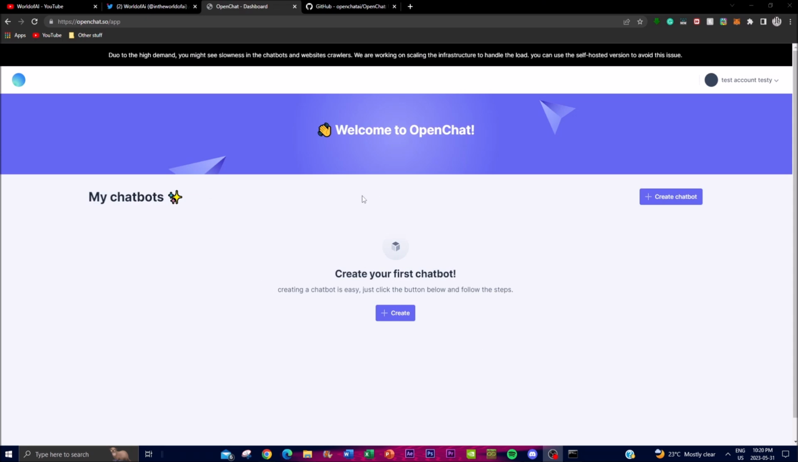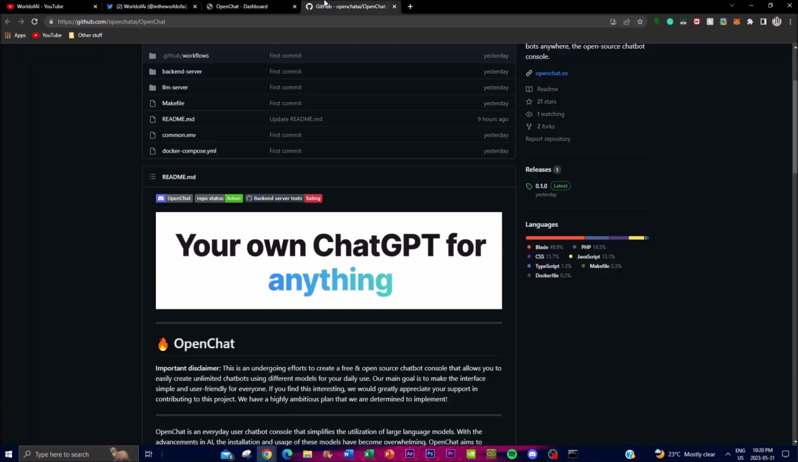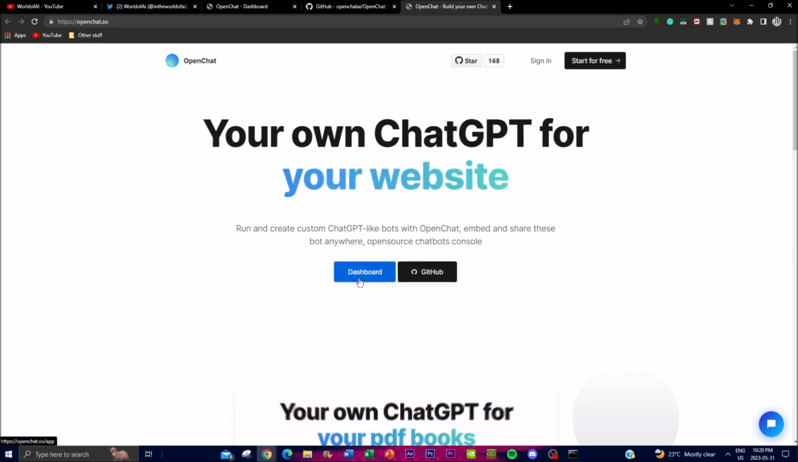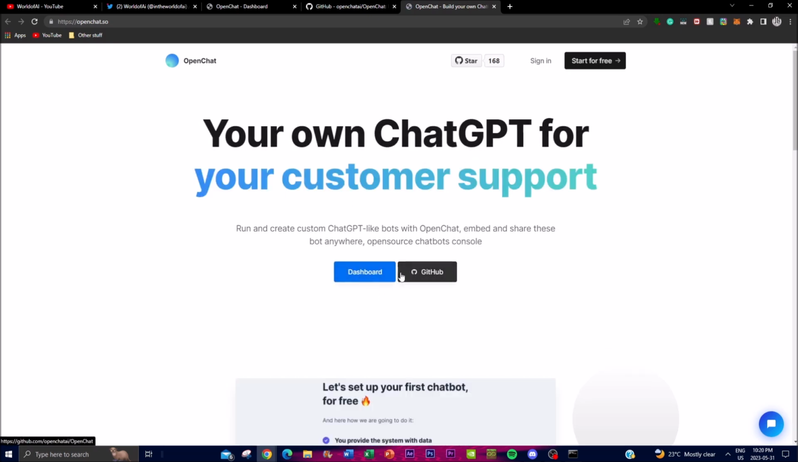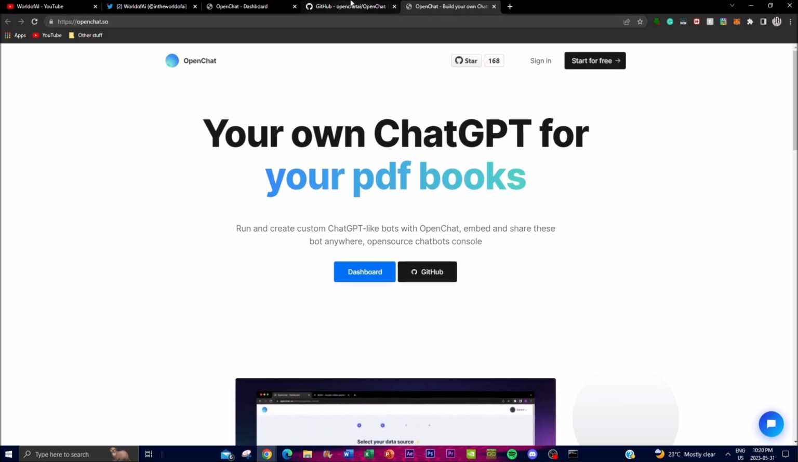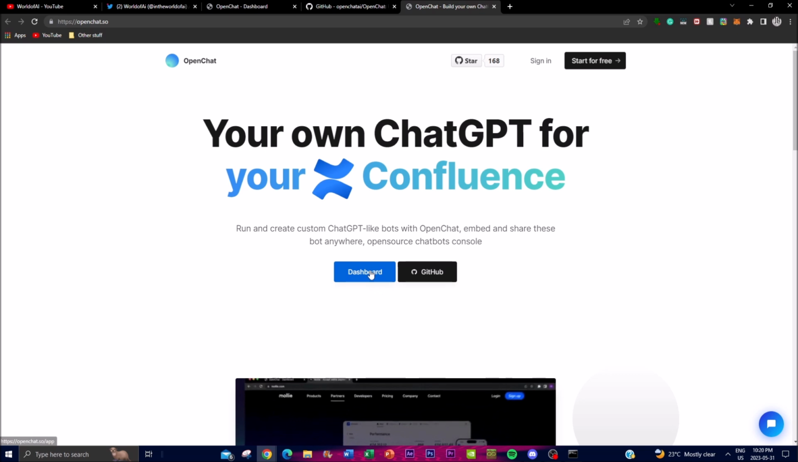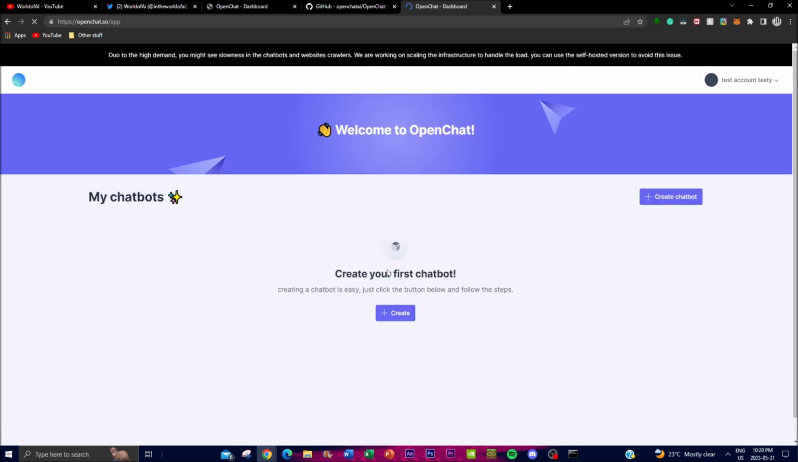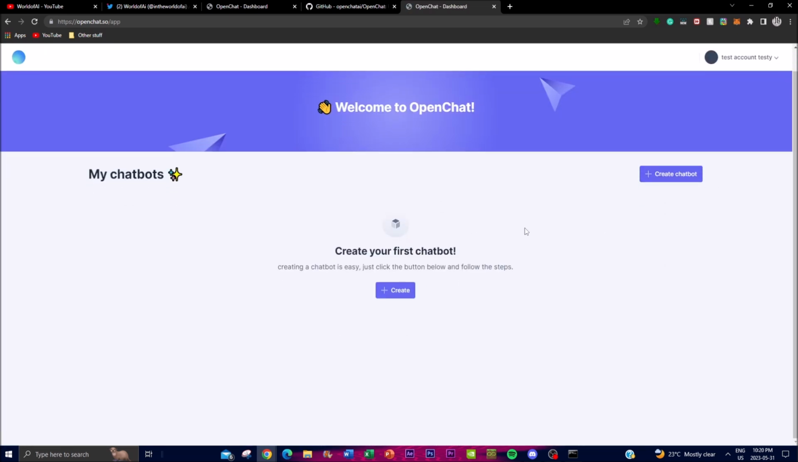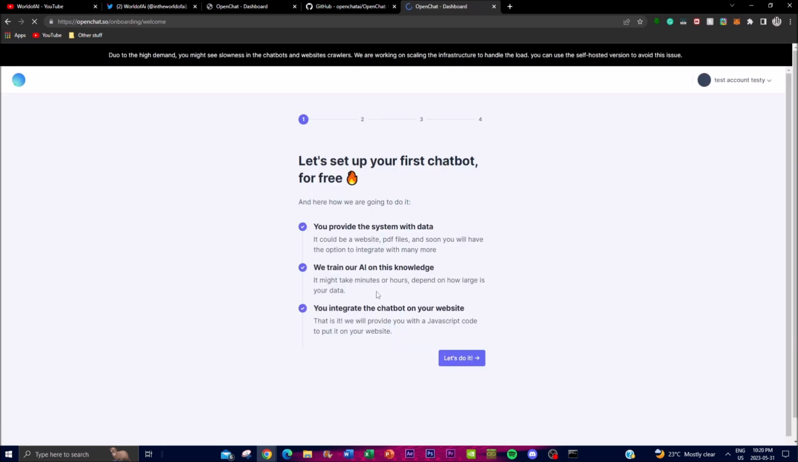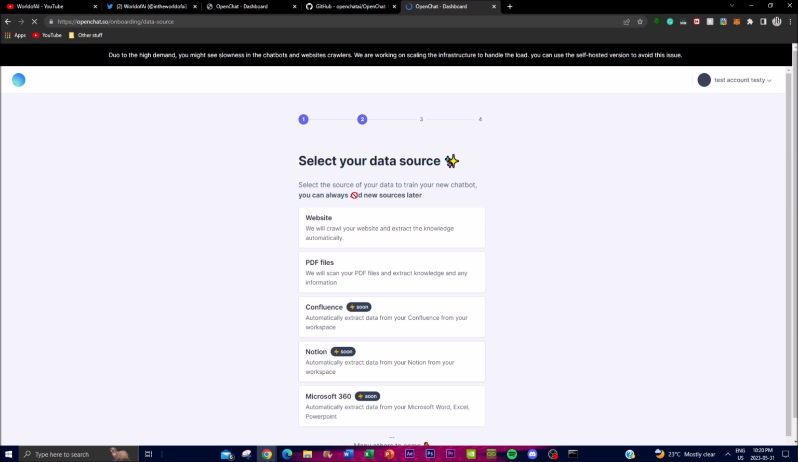So guys, to access the web front, what you've got to do is go on to this website over here, openchat.co. When you're on the main page, you can click on this button over here, which says start for free. Once you're over there, you can sign in with your Google account. Over here, you can start creating your first chatbot, and it's quite easy, guys. You just click create, and what you can now do is start working towards creating your chatbot.